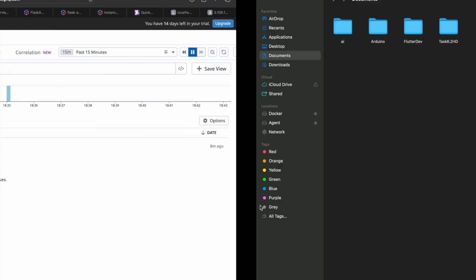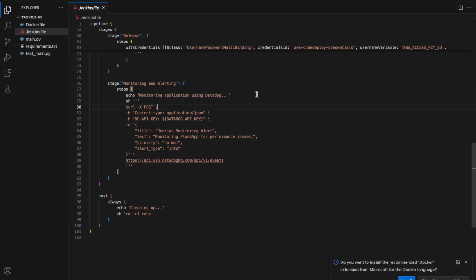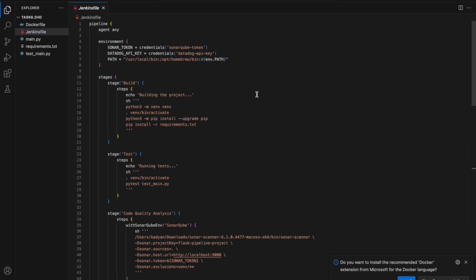So that's all the stages we have discussed, starting from build to monitoring and alerting. Now in conclusion, to summarize this, the Jenkins pipeline automates the entire CI/CD process for my Flask web application, from building and testing to deploying and monitoring, by integrating tools like Docker, SonarQube, AWS CodeDeploy, and Datadog. I have ensured a smooth and reliable process that catches issues early and keeps the production environment stable. This pipeline reduces the risk of deployment errors and provides real-time insights into the application performance, making it an essential tool for modern software development.